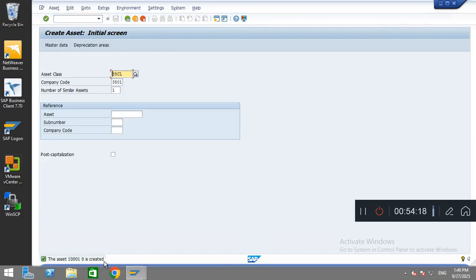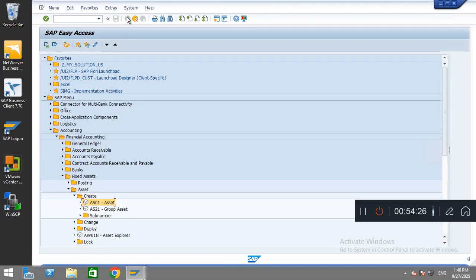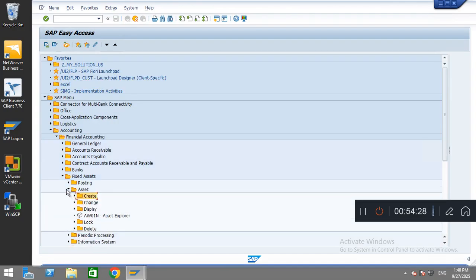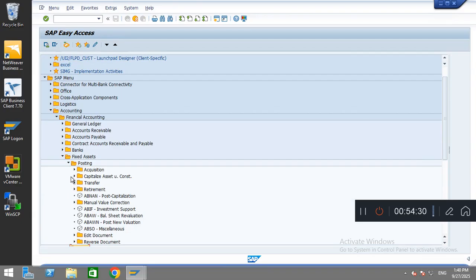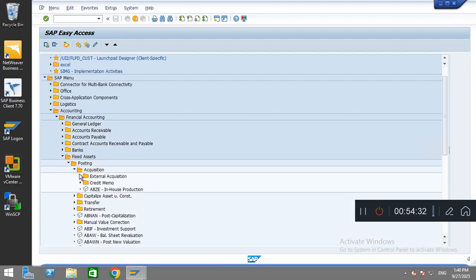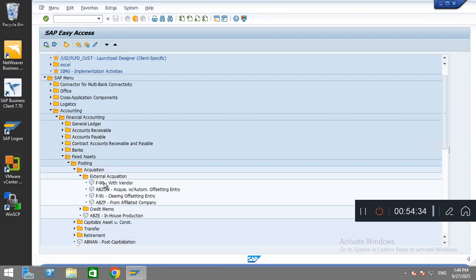So now your asset is created. Now you will be able to do the acquisition. Once the asset master is created, then only you can go and do the acquisitions. So create it, close it, go to postings. Acquisition, external acquisition, F-90. F-90 is for the external acquisition.